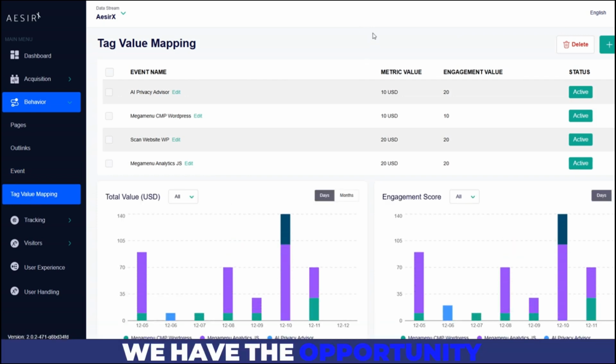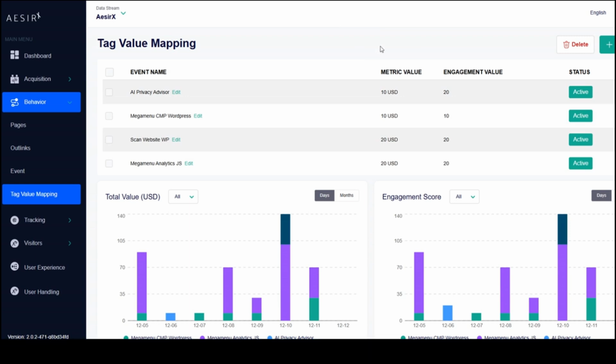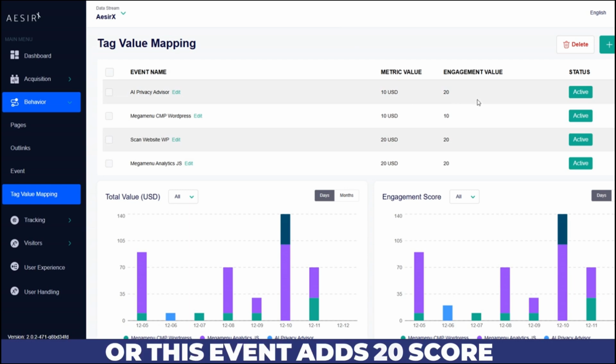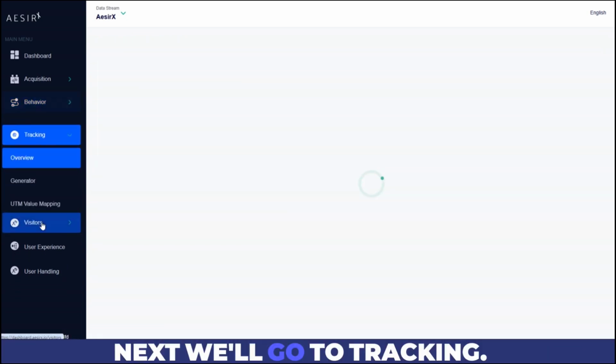We have the opportunity of setting up metric value and engagement value on any first party event tag on your site. So if you want to say this event is worth $10, or this event adds 20 score in engagement value score for the user experience of the visitor in the visitor flow, then you can do it like that. Next, we'll go to tracking.